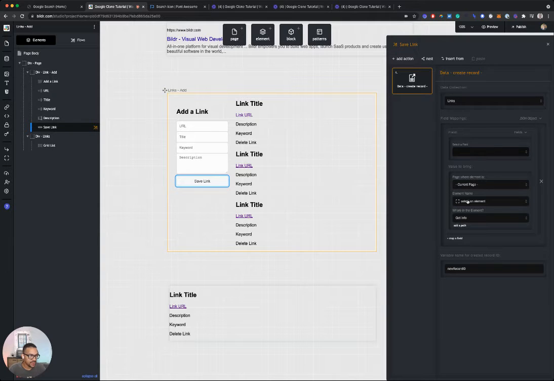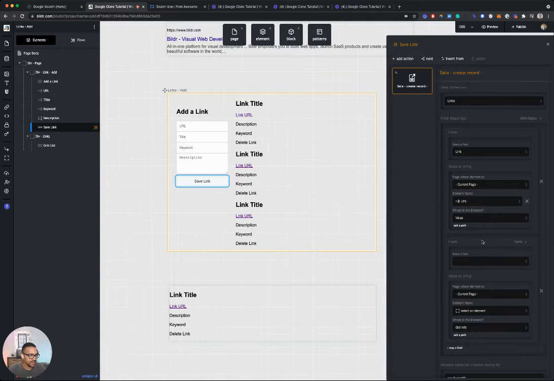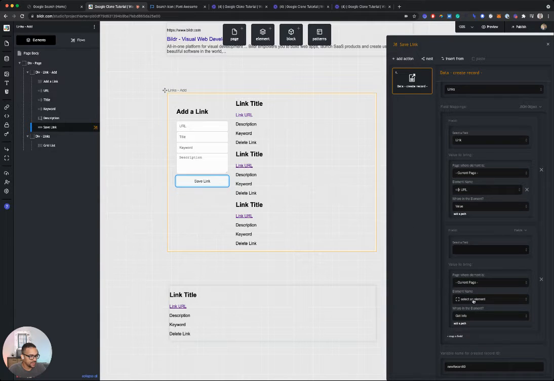So I'm going to start with the first field, the link. And where is it? It's on my current page. And it's an element. And it is URL. And we want to pull the value of that. So all this says is when I create this new record, populate the link field with the value of my URL field right here. So let's do the same for the rest of them.